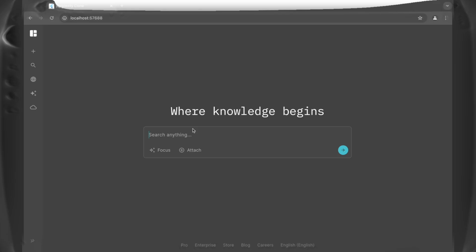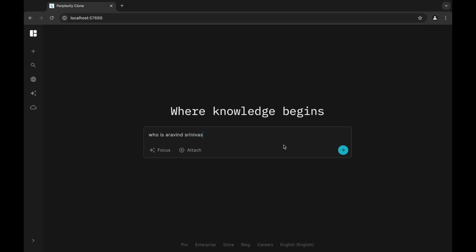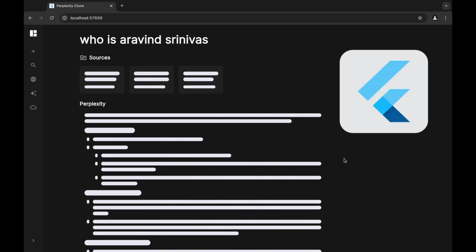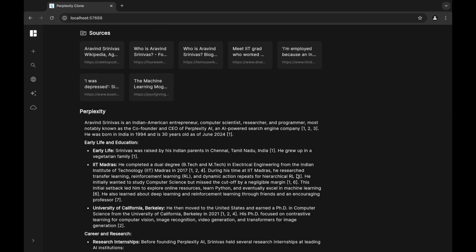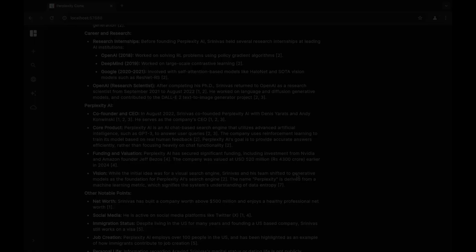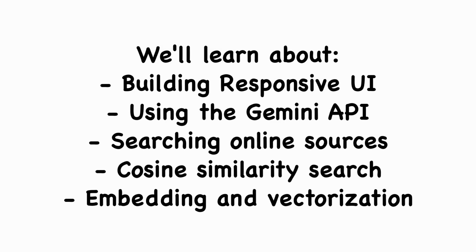In this video, we'll build a simple Perplexity clone. Users can ask questions and receive responses based on online sources. We'll use Flutter for the frontend and FastAPI with the Gemini API for the backend. The aim of this video is to give you a solid foundation to build a more complex AI-powered application.